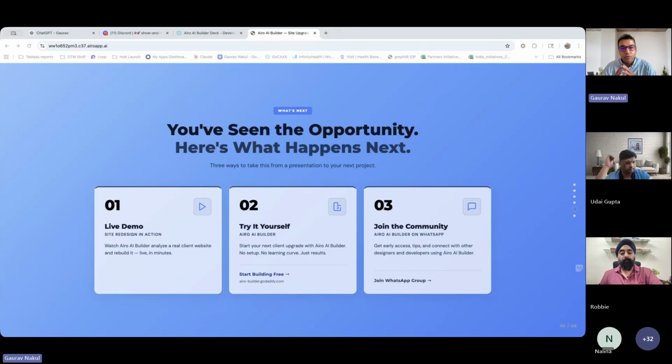The important thing to note, and I would say the biggest takeaway, is that when we use AI or Airo Builder or any such tool, the goal is not to replace your skills or your creativity. What it's doing is giving back the time so that you can focus on what you need to grow your agency or your freelance business. So with that, we'll go to the demo.